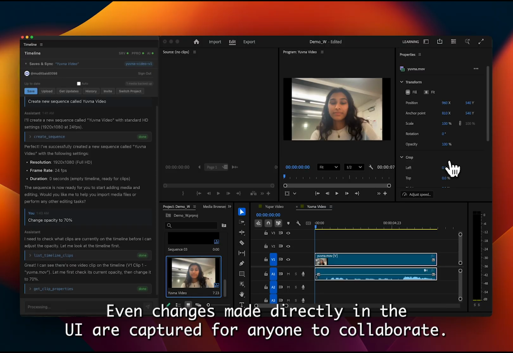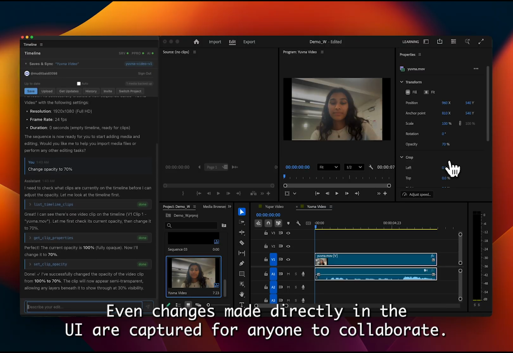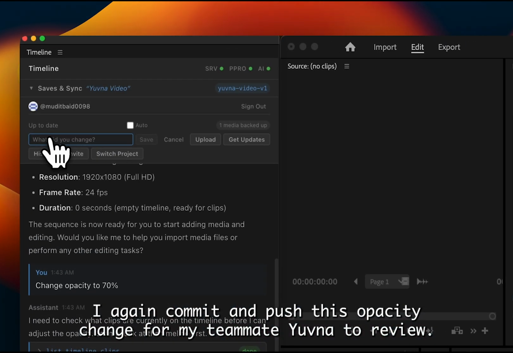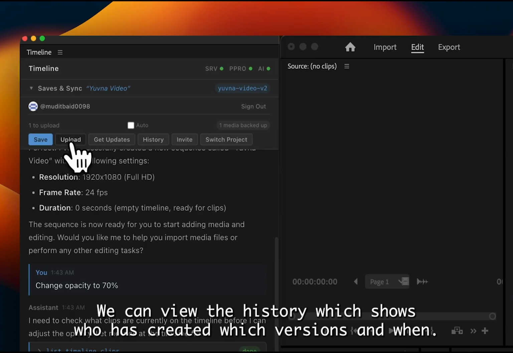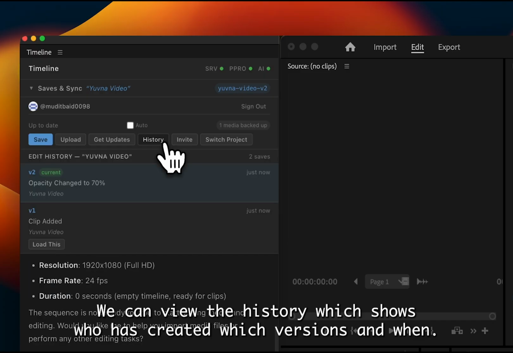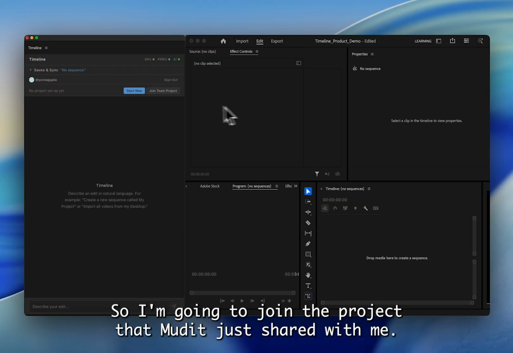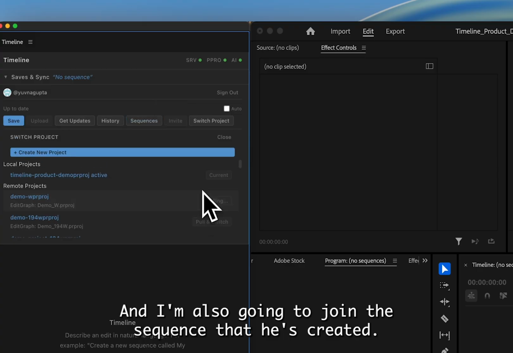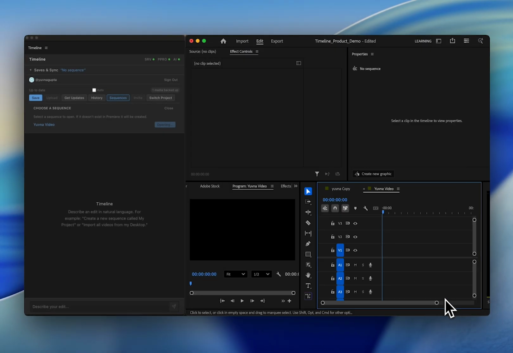Even changes made directly in the UI are captured for anyone to collaborate. I again commit and push this opacity change for my teammate Yuvna to review. We can view the history which shows who has created which versions and when. So I'm going to join the project that Mudit has just shared with me. And I'm also going to join the sequence that he's created.